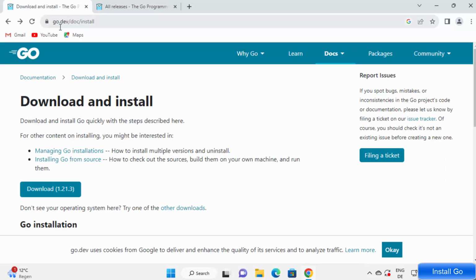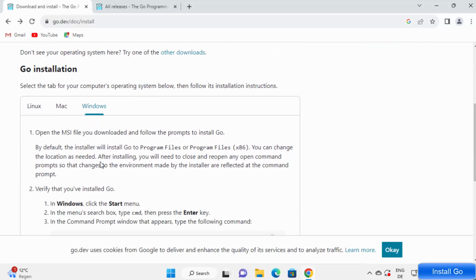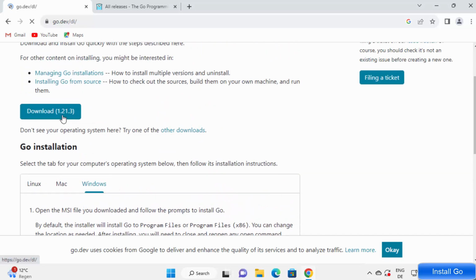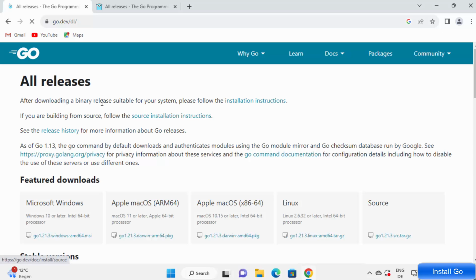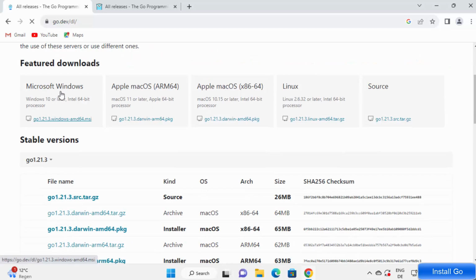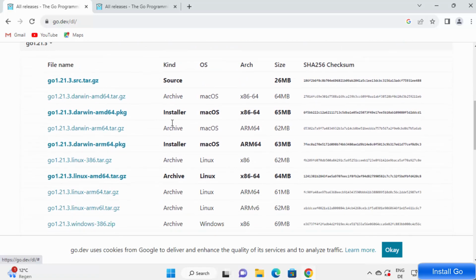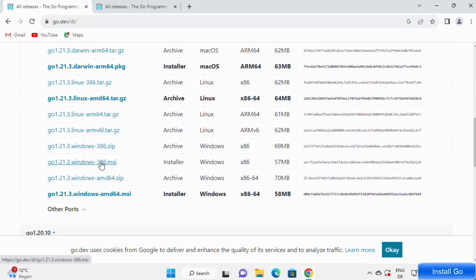If you land on the go.dev/doc/install page, you can once again see the download button here, and also you can see the instructions. So when I click on the download button, you will be redirected to the same page. Now in here, as you can see, the featured download for Windows is this MSI file. If you scroll down here in this list, you will also find that MSI link here. So we are going to download this .msi file. So I'm going to click on this .msi file link.